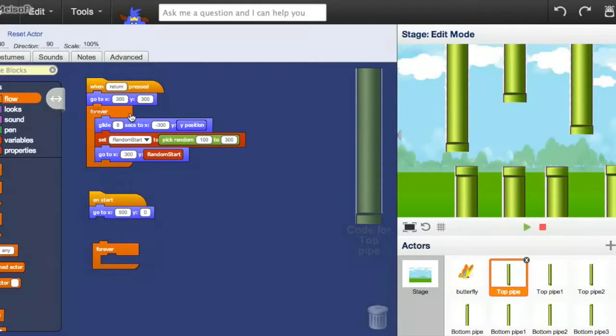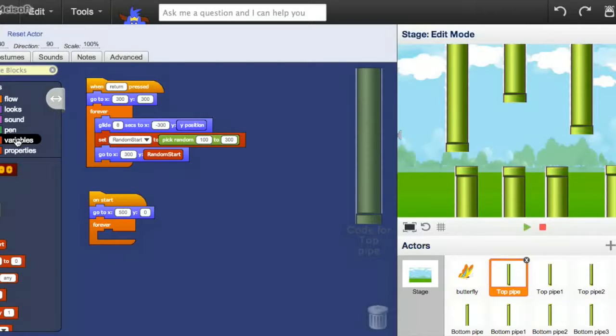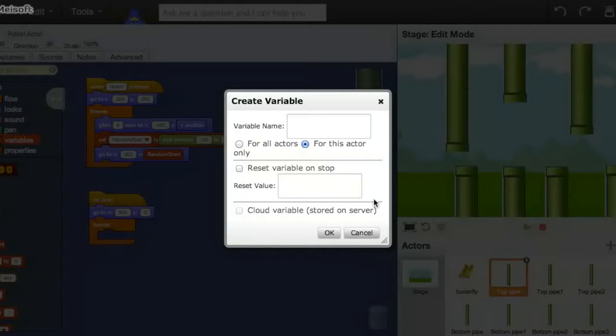Under your other part for the top pipe, not the when return is pressed, on the one that says on start, go to blah blah blah. After this, we're going to put this piece in that says forever after that. And then what we want to do is move the bottom pipe, forever after this, we want to update two new variables. And we're going to call them X and Y. So we're going to add variable. We're going to call this X for all actors. And we're also going to add variable and call it Y for all actors.